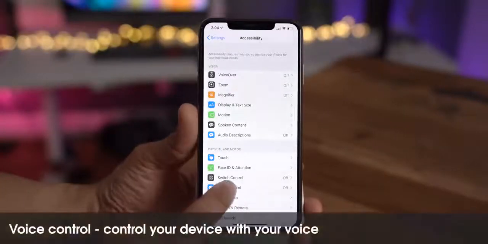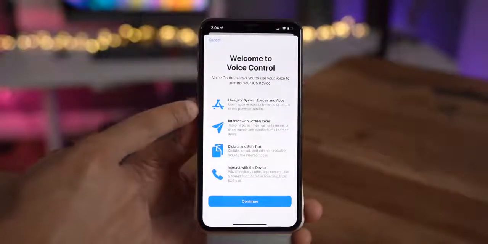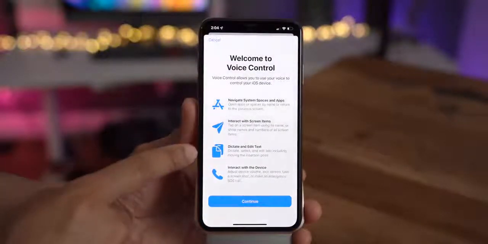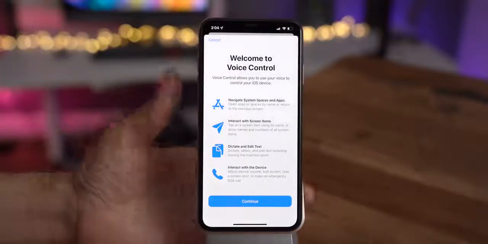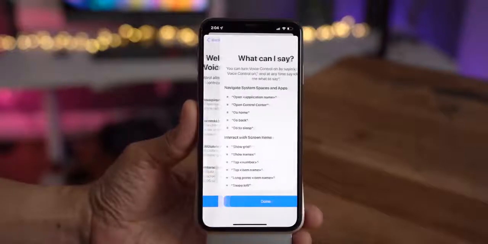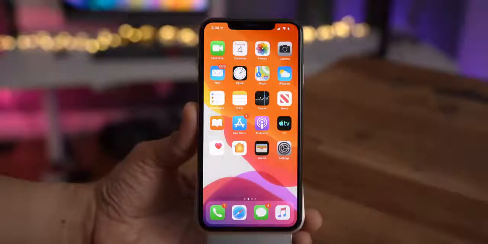iOS 13 includes a voice control feature that allows you to control virtually every facet of your iOS device with your voice. This is not to be confused with the old pre-Siri voice control. No, this is a super powerful accessibility feature that is amazing. Let me show you a brief demonstration of what I mean. Turn voice control on.